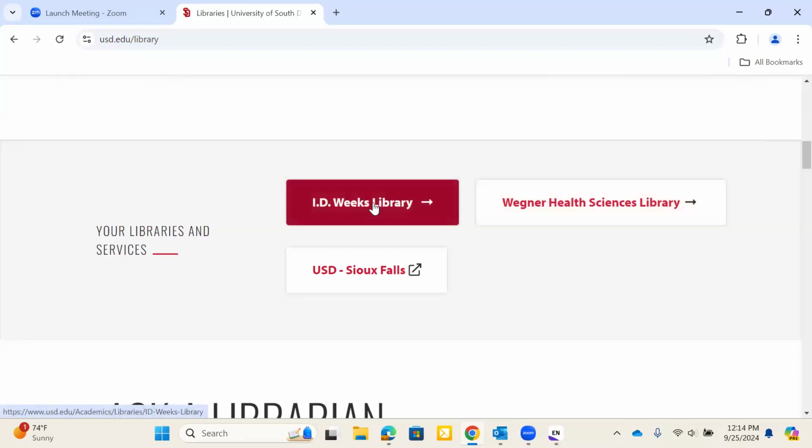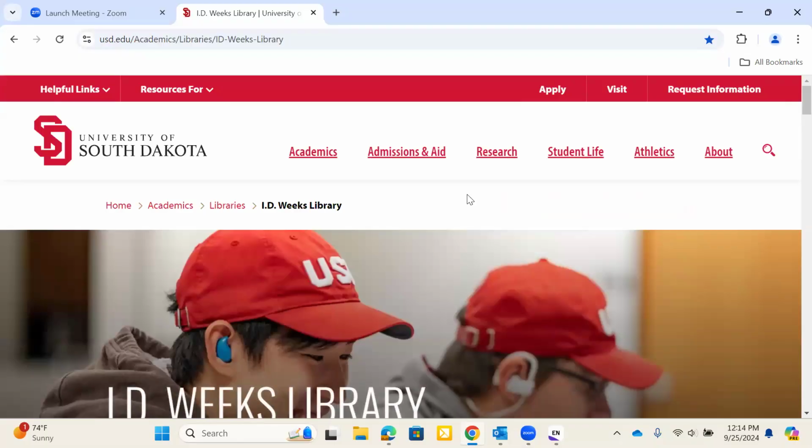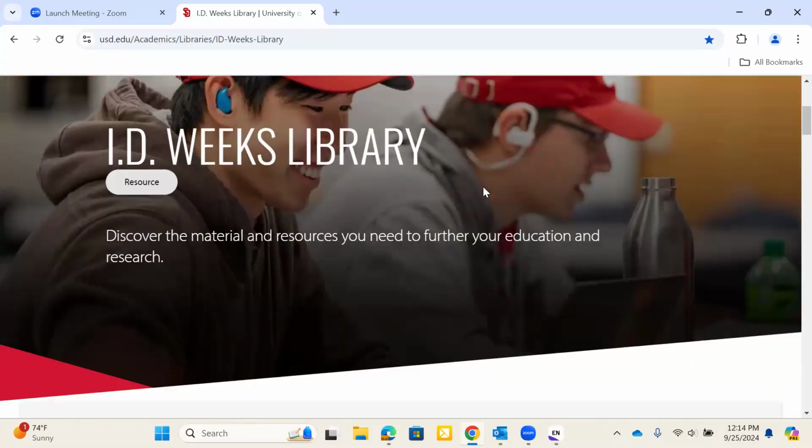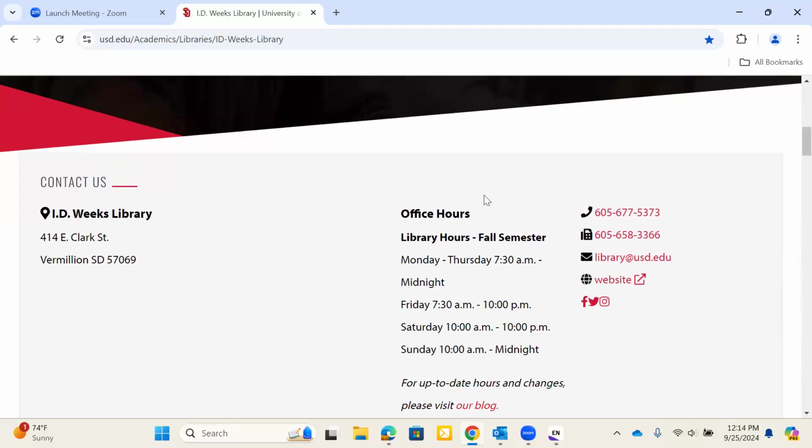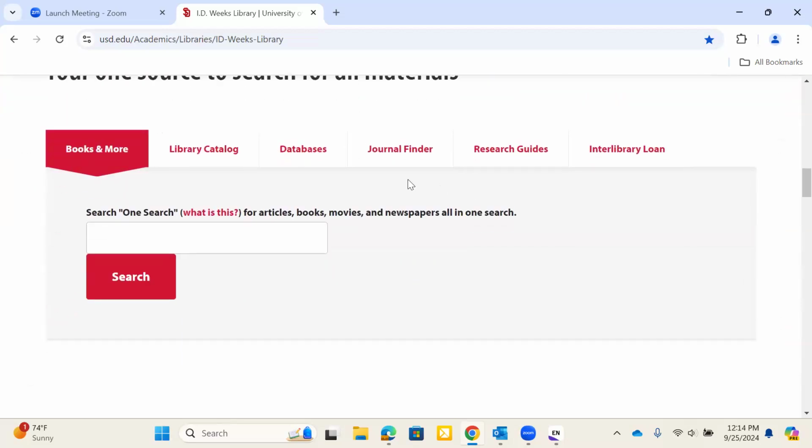I always choose the I.D. Weeks library, even if I'm just doing something related to health sciences, simply because we have 264 databases total, and the Wagner Health Sciences Library has, I believe, 68. So you just get more options. And I know some people just think, oh, the Wagner Health Sciences Library is health sciences focused and it's what I'm going to use, and it will have most of what you need, but sometimes it won't have that full text, and we'll have it in another database. So I'm going to scroll down and get into my databases.